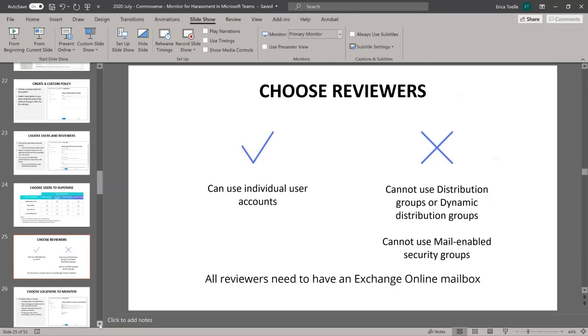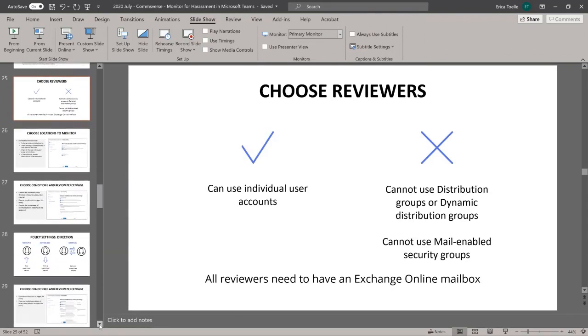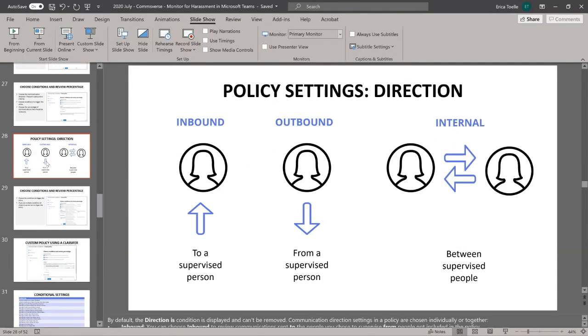So I have this extra information for your reference later, because I think sometimes it's been easier for my customers to understand this in a visualized format rather than trying to digest the help documentation.